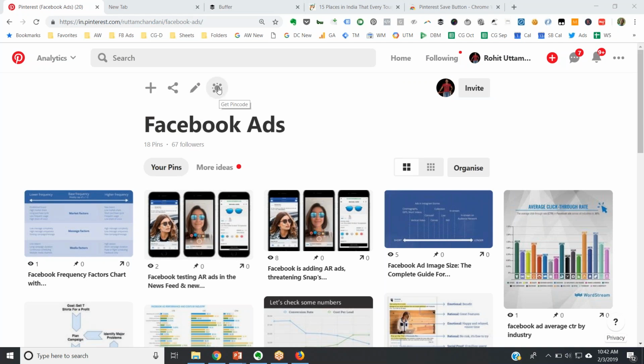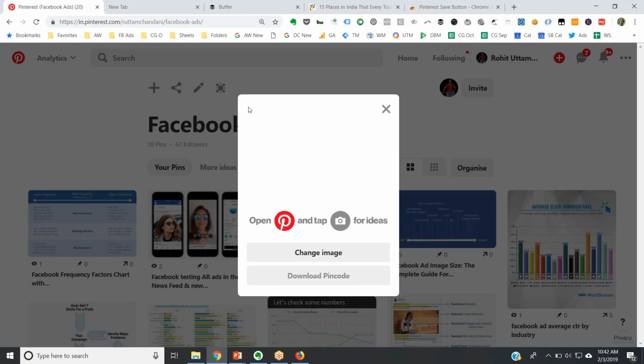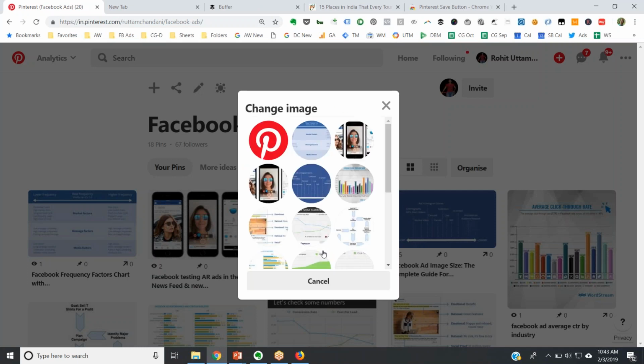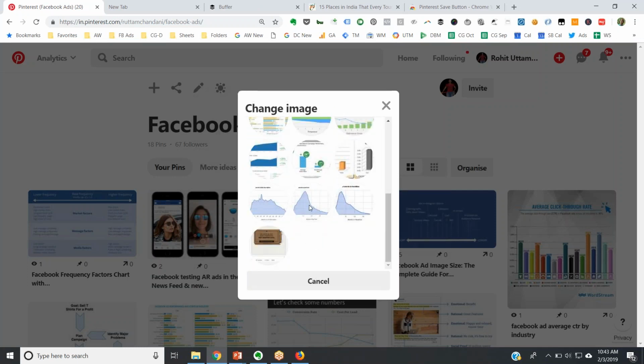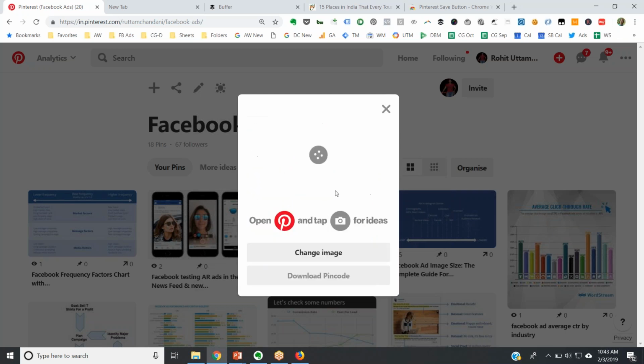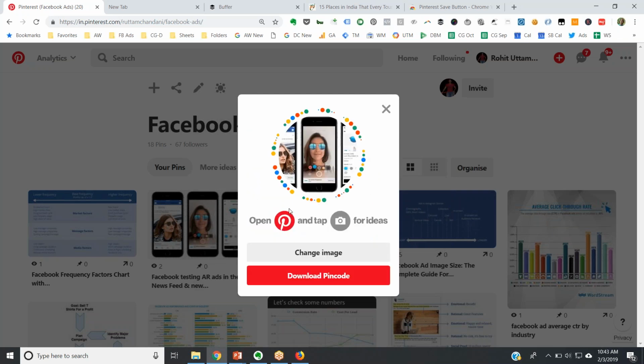So I could click on this get pin code icon here that you see I'm hovering on. All of you see it, get pin code? Can you see this? Everyone sees it? Yeah. So I'm going to click on that and it will make a pin code for me. I can change the image if I want. I can customize the image to any of the pins that I have on the board. If I want to customize it to this one, I can do that, right?